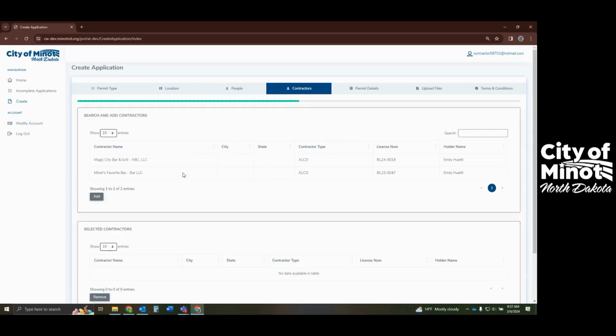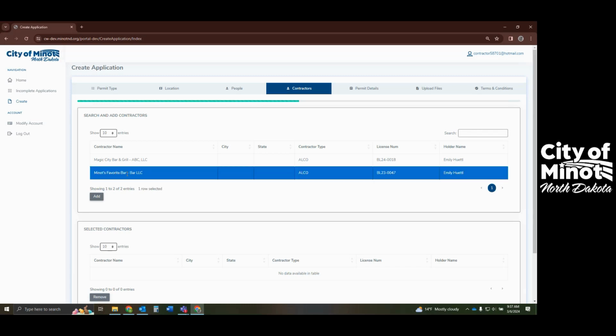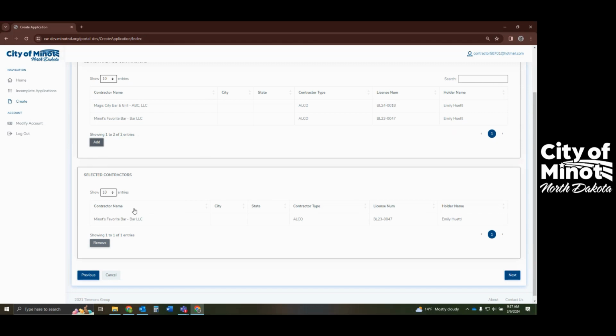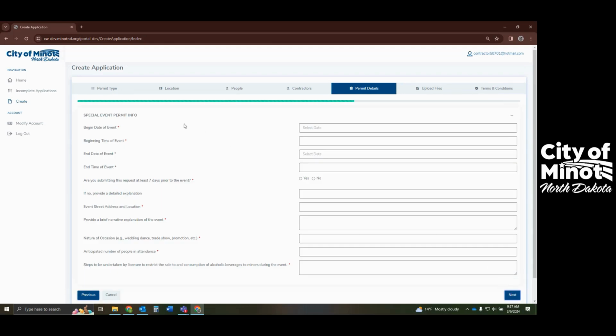Here we have a list of all current alcohol license holders in the city of Minot. So you'll just search through that list to find your alcohol license, which you're using to apply for this special event permit. Highlight it, click add, and it'll bring it down to this selected area. Your details here will be the same that you're used to filling out on the other forms.